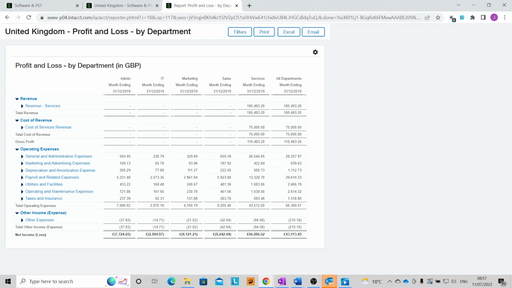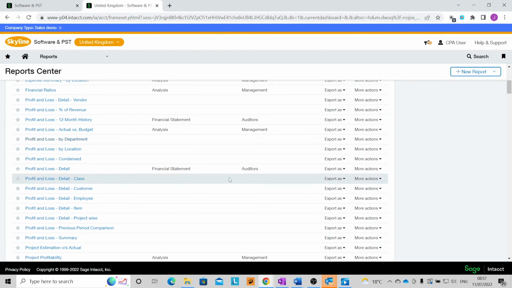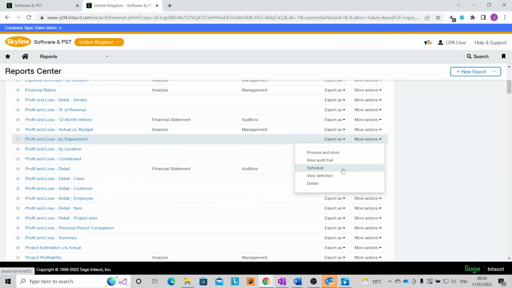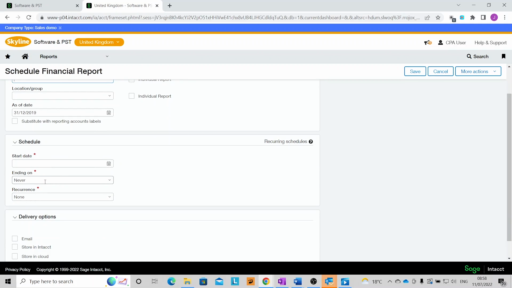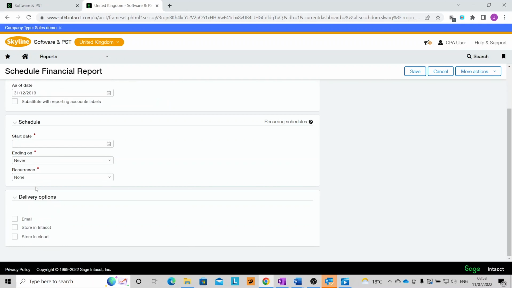And lastly, whilst I've already mentioned the ease at which you can create reports, you can also automate their creation to go one step further. So if we go back into the report center, we can see here that we've got more actions next to each report. If we click into here, we can go into schedule. Then we can select some predefined filters. We can select a start date, an ending date, and then we can also choose how often we want the report to be generated. Another interesting feature is that you can choose whether it be stored within Intacct, stored within cloud, or even just emailed to a designated email address.